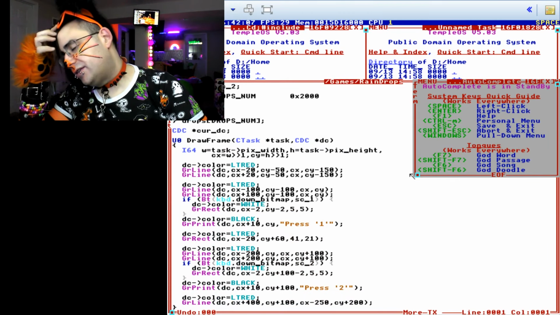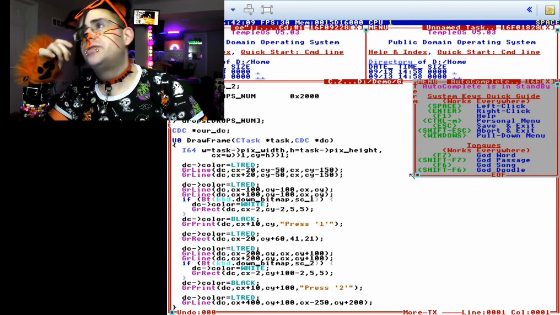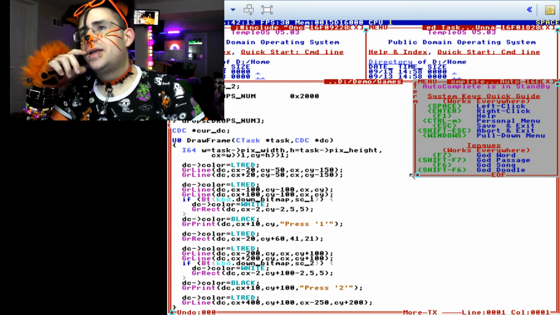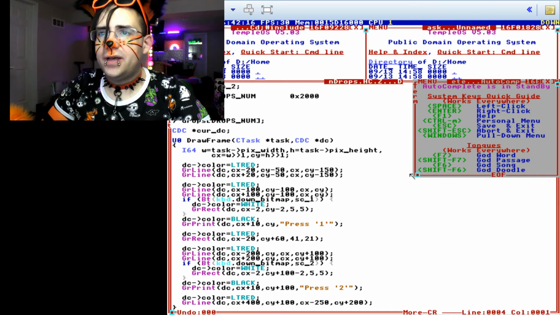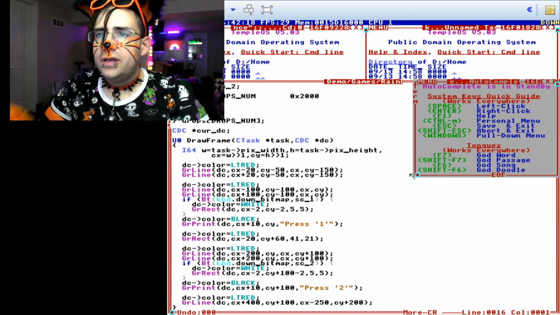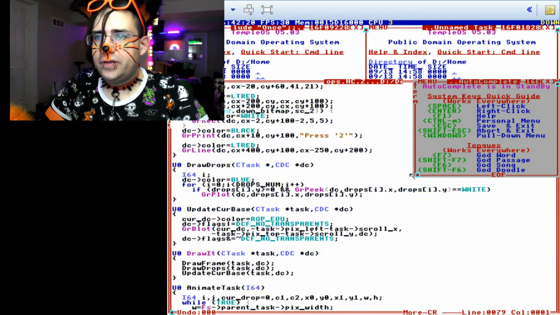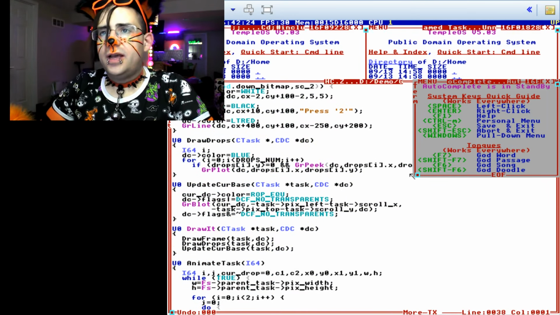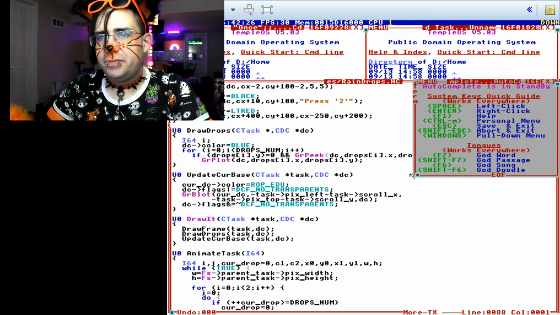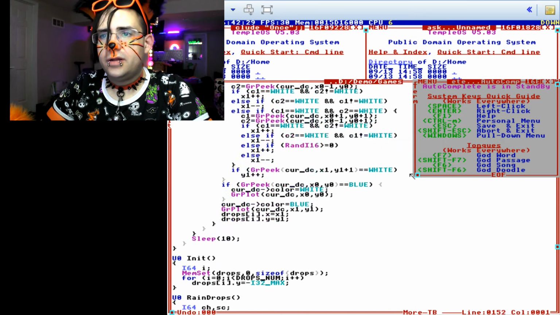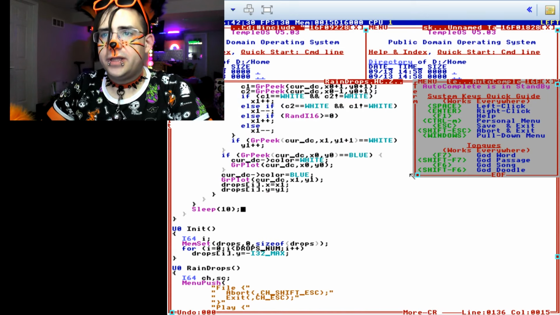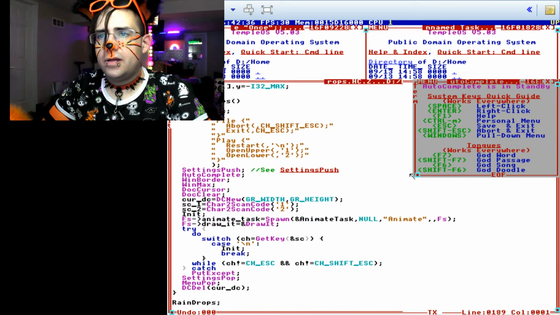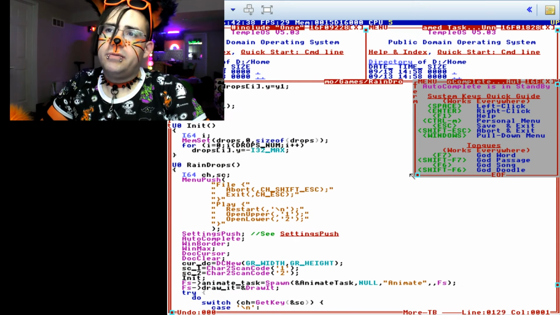I don't understand how this shortcut process works. I'm sure there's something that I can hold down and press DD and have it do the right thing, but I don't even know. Draw frame, press 1, 2. Draw drops. Where's the sleep? There must be a sleep here somewhere. Sleep 10. Yeah, we want that to be sleep 1. I think that's all we need. What else is here?